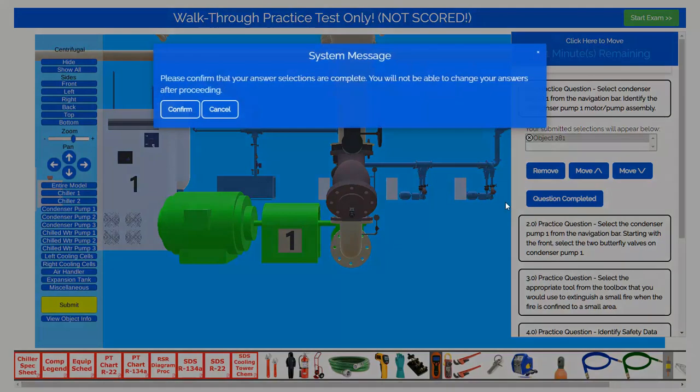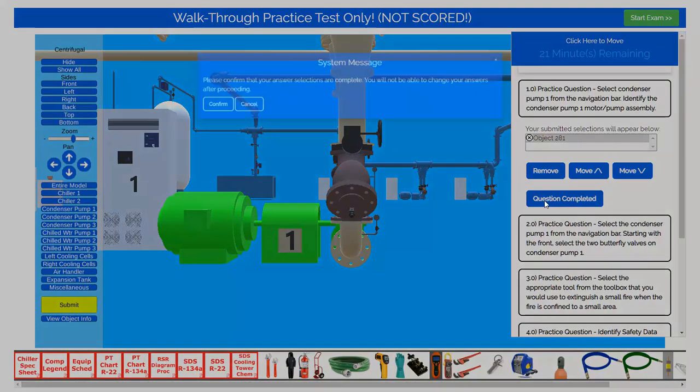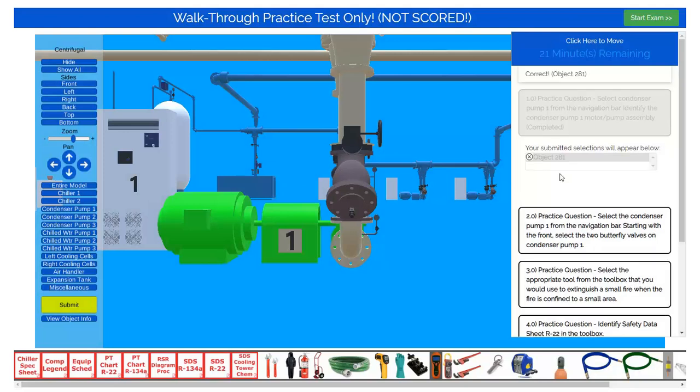When you click the Question Completed button, you will see a prompt on the screen. This prompt is your last chance to change answers for this question. You will not be able to go back and change the answers to that question after clicking Confirm. For this reason, we suggest that you pay careful attention to which object you are working with and what actions the question is requesting that you perform. Once you click the Confirm button, your answers will be recorded for that question. You can tell which questions are completed by the color of the question.